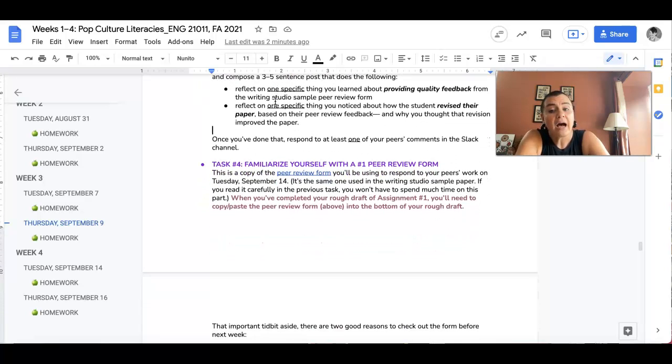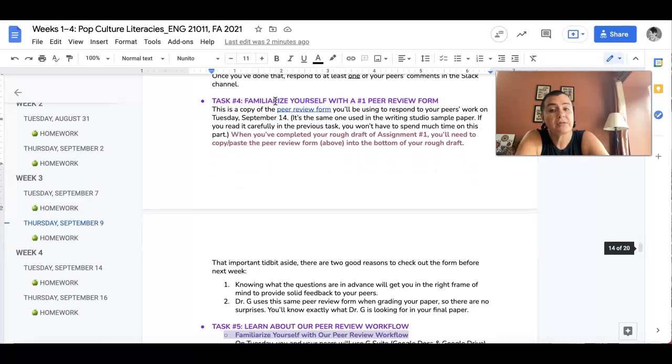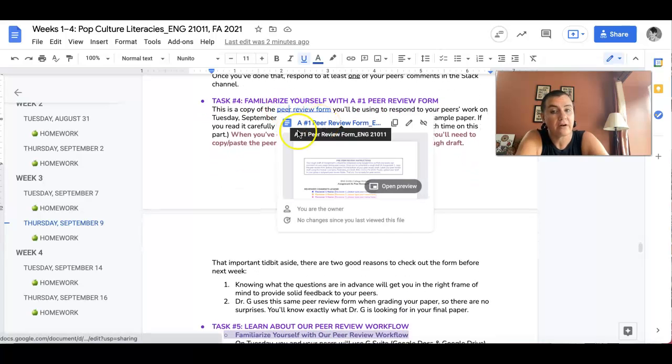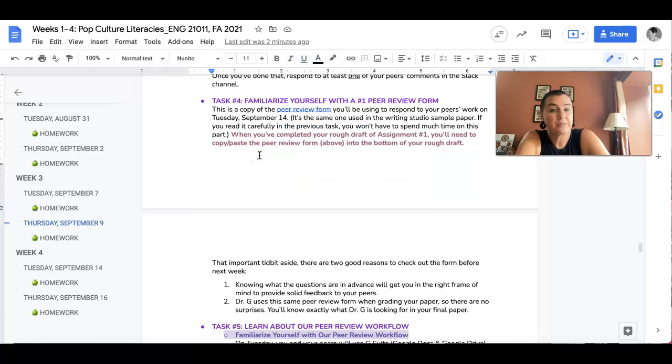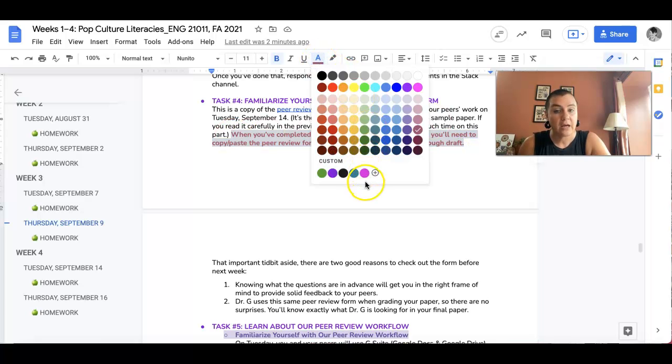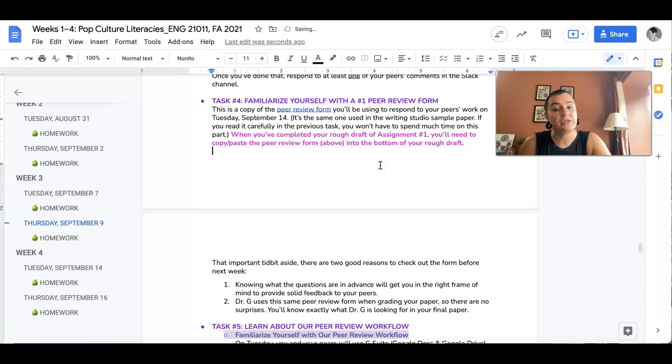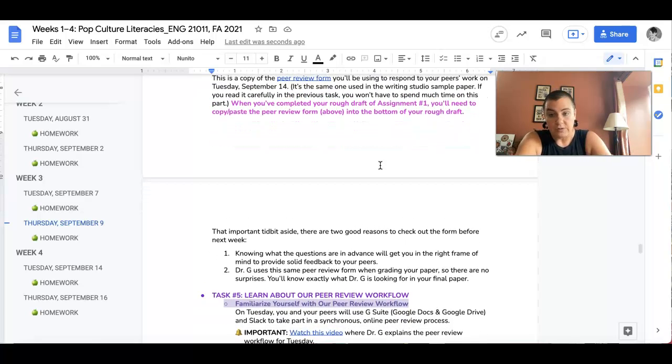All right, from there, I want you to familiarize yourself with the peer review form for assignment 1, all right? The reason for that is because the peer review form is also going to end up being your grading rubric. So the more you know about it, the better, right? Remember that when you are done with your assignment 1 draft, the next thing you're going to do is copy the assignment 1 peer review form and paste it at the bottom of your draft of your paper, and that's going to need to be there for peer review. Okay, so just know that.